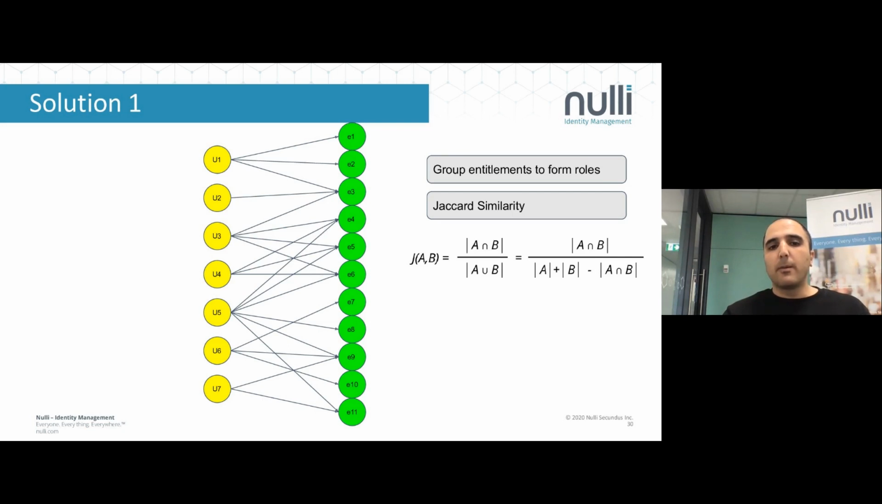We want to find a Jaccard similarity between all entitlements. And based on this formula, if Jaccard similarity between two entitlements is 1, that means they are assigned to exactly the same users. And that is basically what we saw in the previous slide. That was the goal, to find entitlements that are assigned to the same set of users and then define a role for them. So this is what we are trying to do.